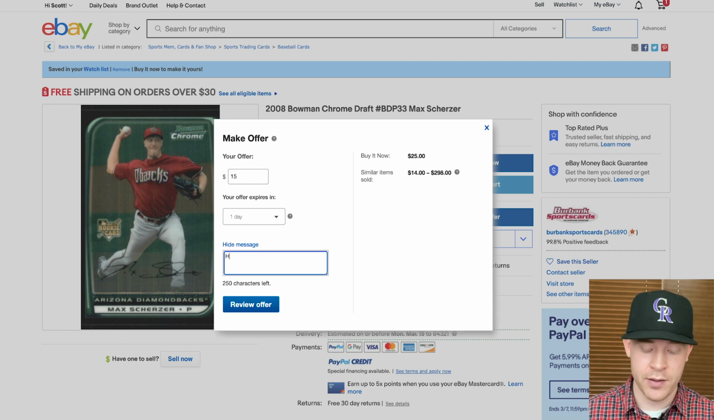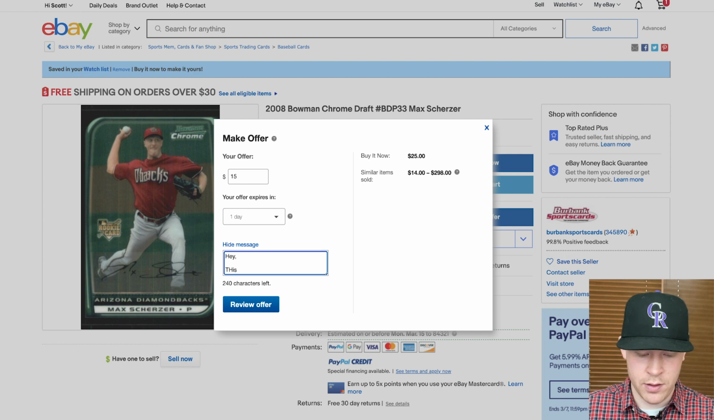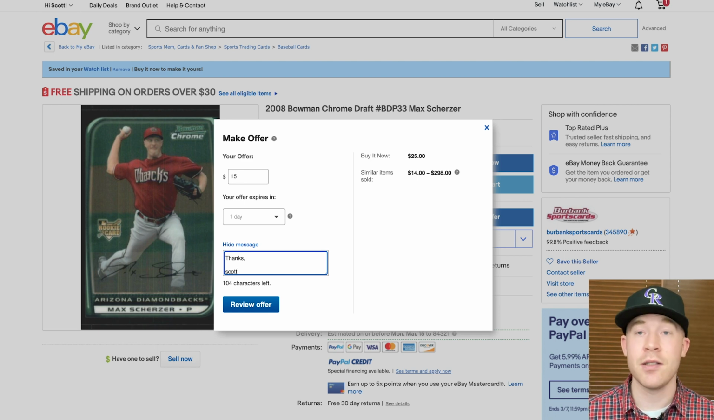You can add a message. Just say something nice. This is an awesome card. I have been looking for one for a long time. I hope this offer is good enough to get a deal done. Thanks, Scott. If you do that, they're much more likely to actually accept your offer, believe it or not.